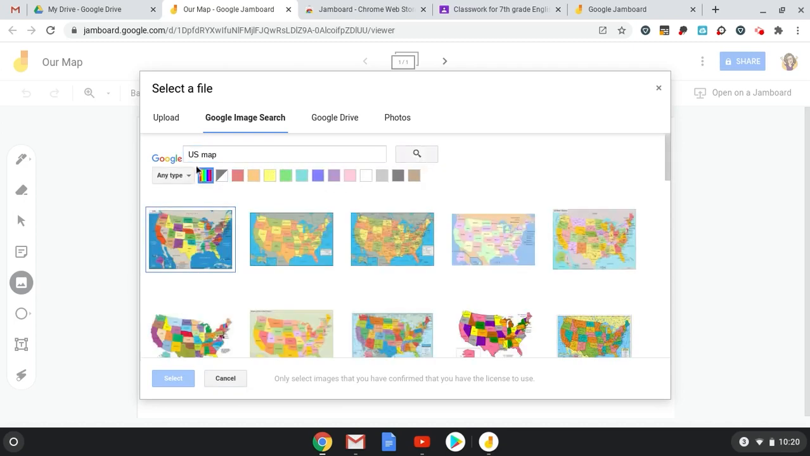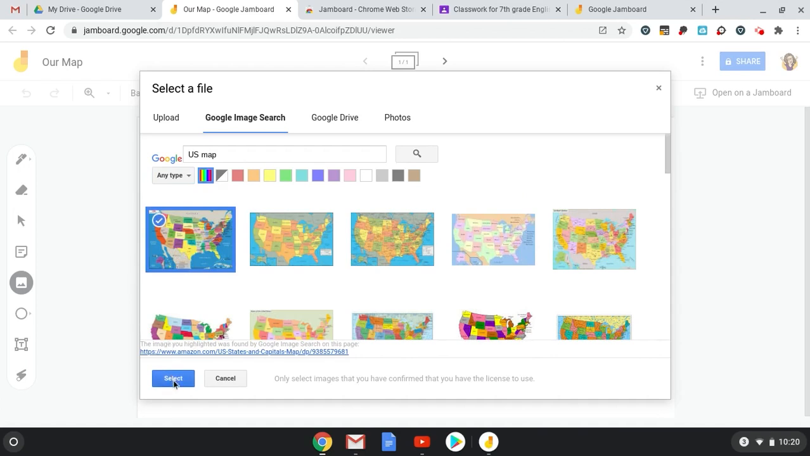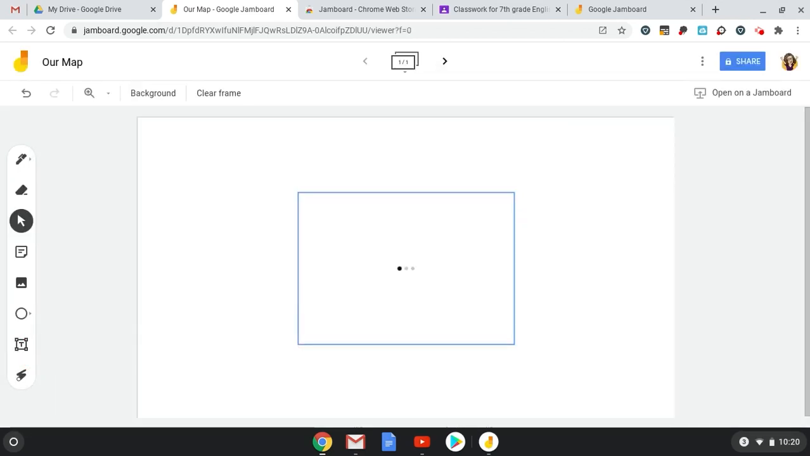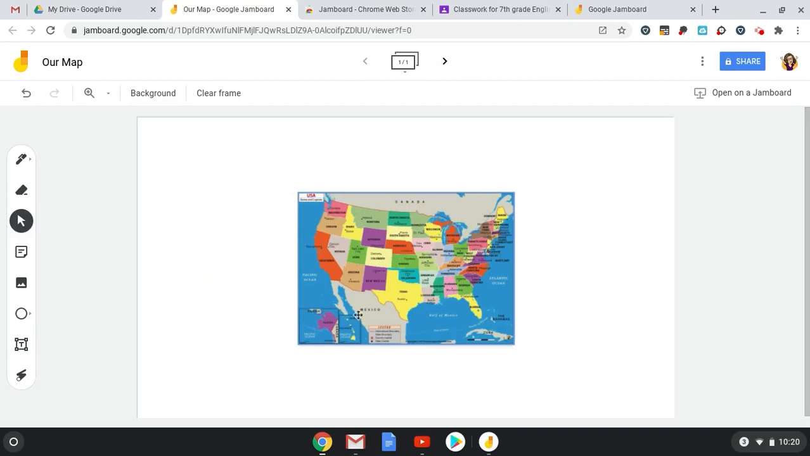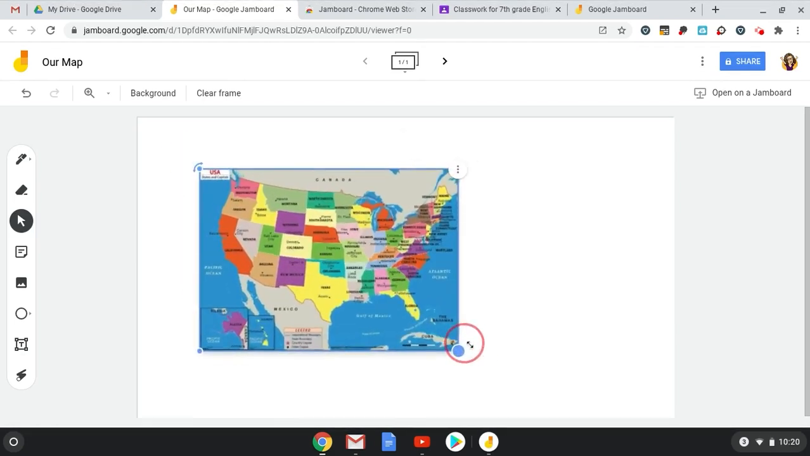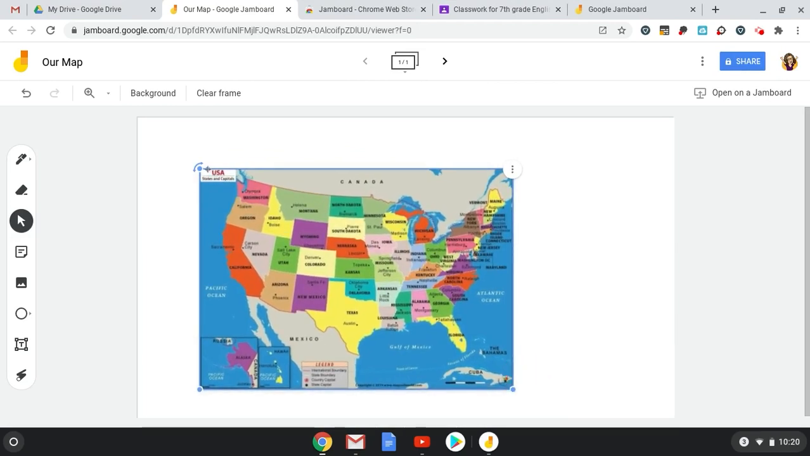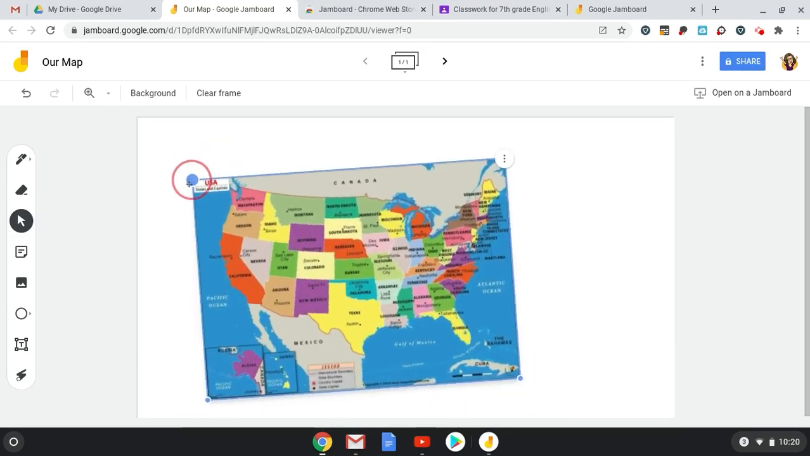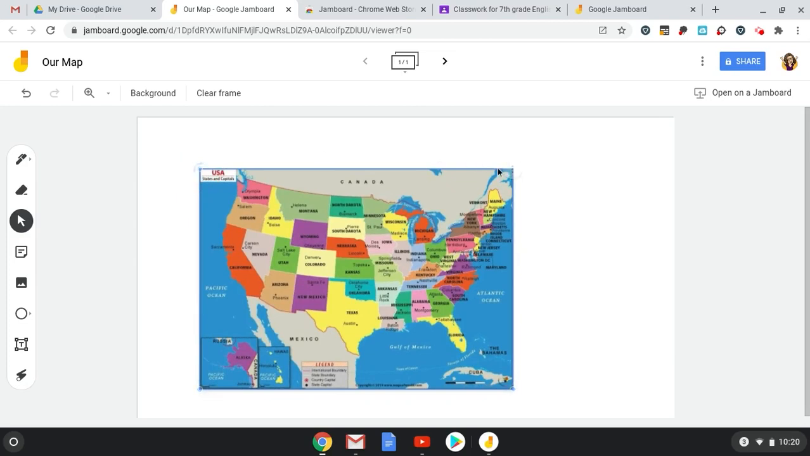You can organize by color. You can choose what type of picture to add. You just click on the picture and then click Select. The process would be the same for uploading from your computer or your drive. Once your image has been added, you can click and drag it to move it. You can click the corner to increase or decrease the size. You can rotate it with this button in the corner. Or you can click on the 3 dots here and either duplicate the picture or delete the picture.